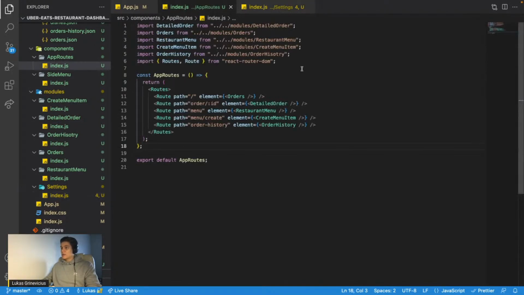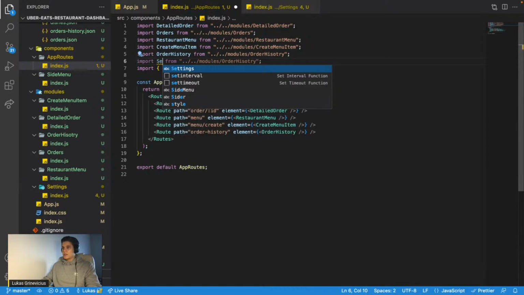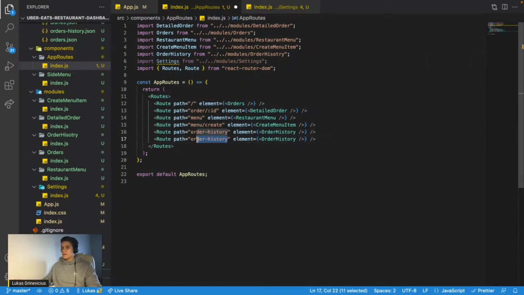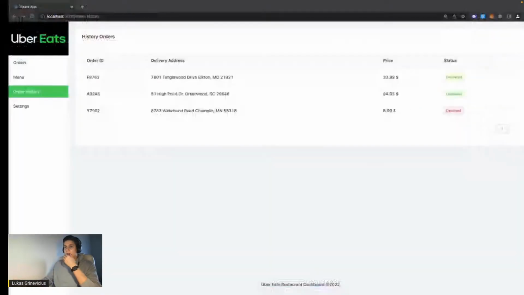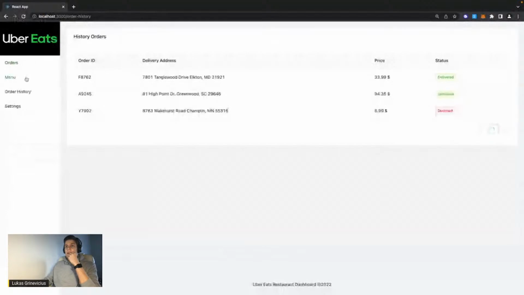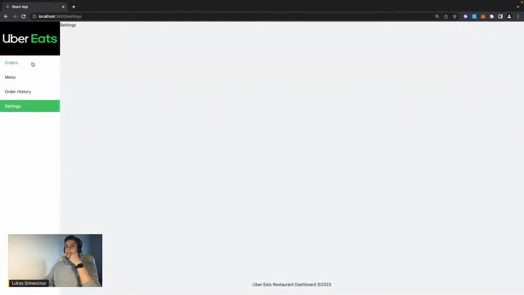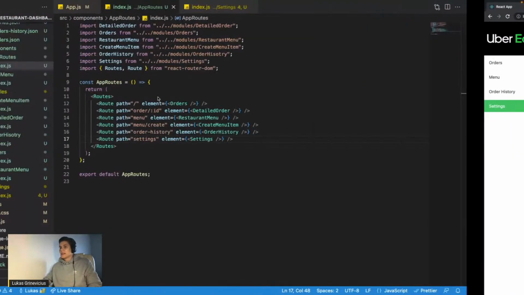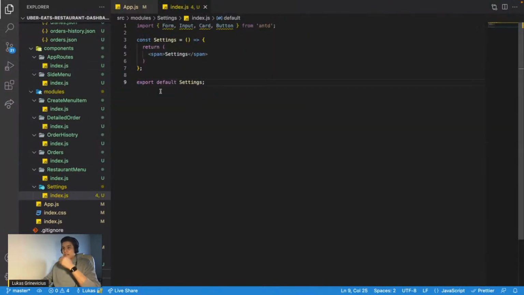And now let's go to our app route and create another route, which will be called settings and settings. Here, settings, and here, settings. Let's save it, go back, reload. Okay, so yep, we are here. Perfect. It's working. So now we can keep on developing this screen tab, I would say.